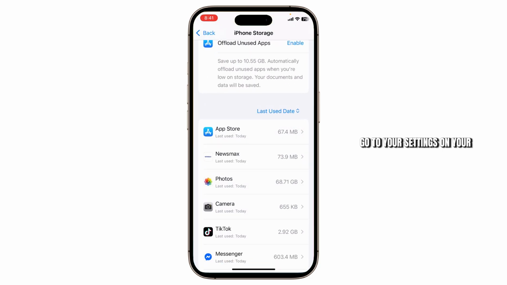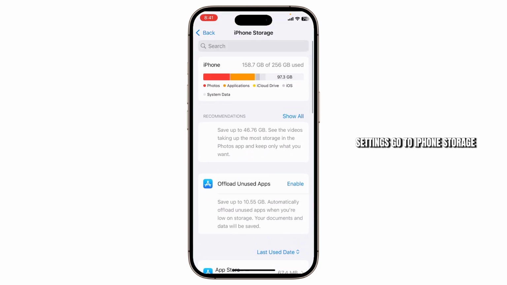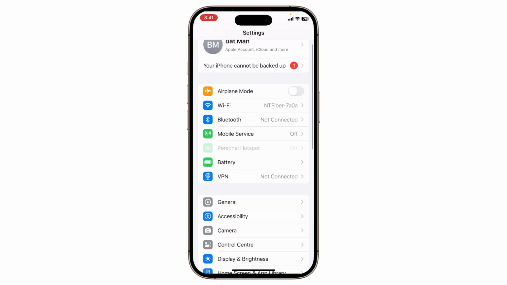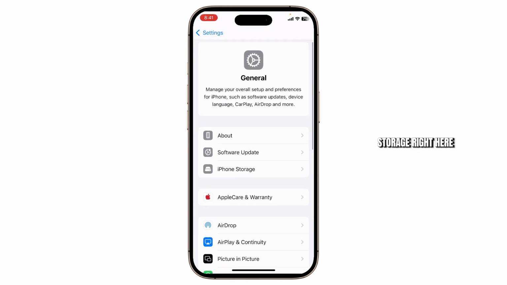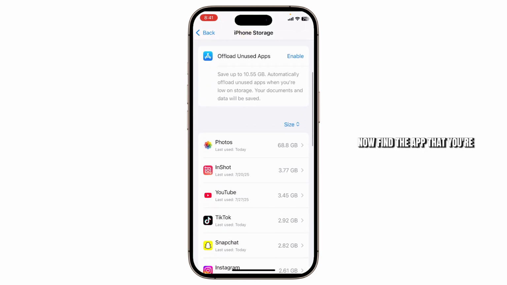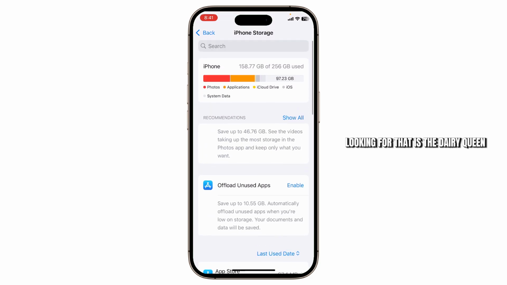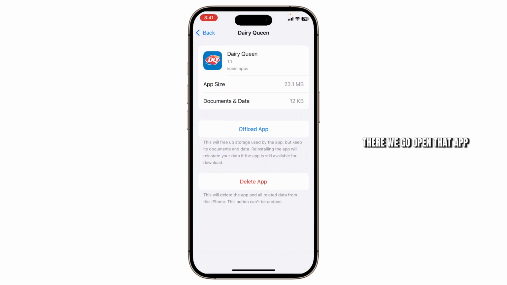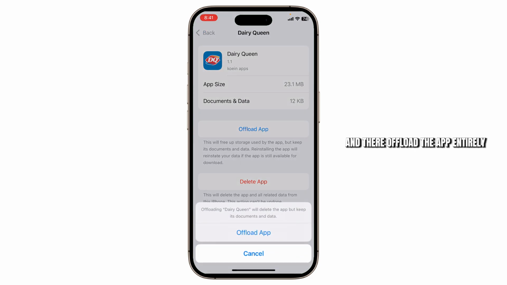So after you've made sure that network is not the issue, you can just go back here, go to your settings. On your settings, go to iPhone storage. If you can't find where iPhone storage is, just go to general from your settings, then go to iPhone storage right here. Now find the app that you're looking for, that is the Dairy Queen. You can always search for it here. There we go. Open that app and there offload the app entirely.